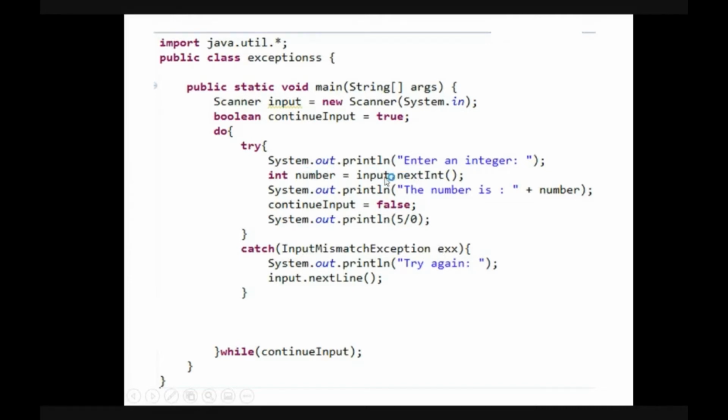Where is it? Here. Try again. Input next line, it is just discarding the input. Second catch, it is ArithmeticException error, no dividing by 0. So if I run this program and enter an integer, it is going to give me this error. If I enter a string, it is going to give me this error.